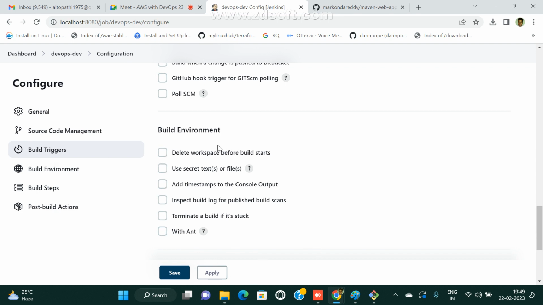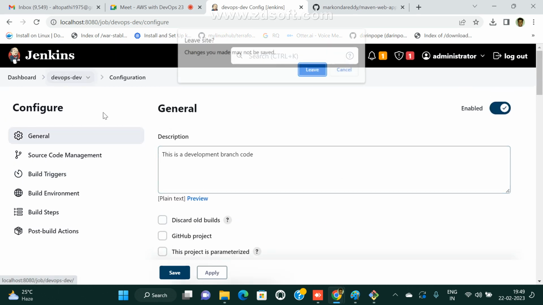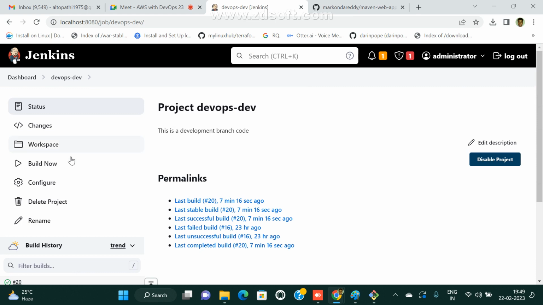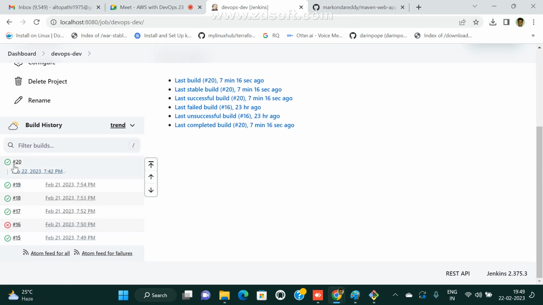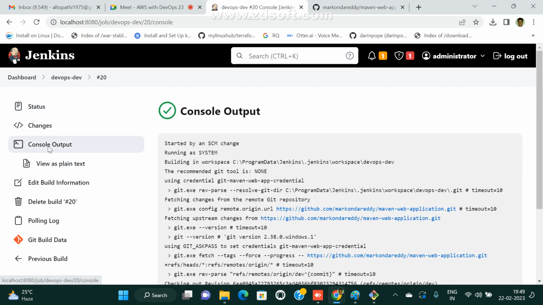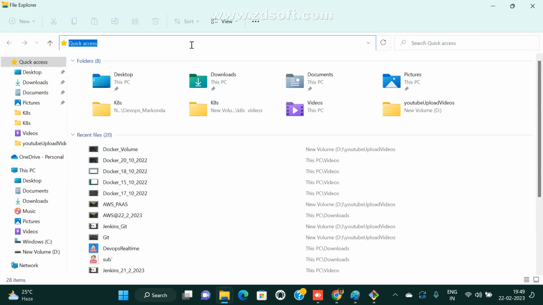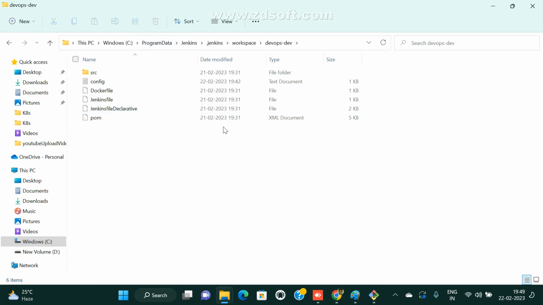Now these are the basic options only. See here, delete workspace before build start. So where is your workspace? This is my project, right? If you select any build number and go to console, this is your workspace: C colon program data Jenkins workspace dev hyphen dev. This is your project name. If you want to check this workspace, copy this, press Windows plus E, and go to that path. Now see here, this is your workspace.